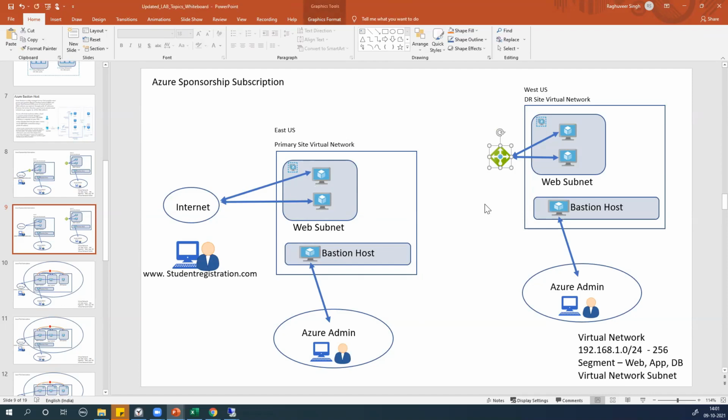So in order to load balance the traffic, typically what people will do is put a load balancer at the front. So the traffic will go to the load balancer. This is the scenario now. When the user types studentregistration.com, this resolves to a public IP address, which you configure at the load balancer. The load balancer receives that traffic and forwards it to one of the web servers. And that's how your website is highly available and also providing good performance, getting load balanced and highly available.